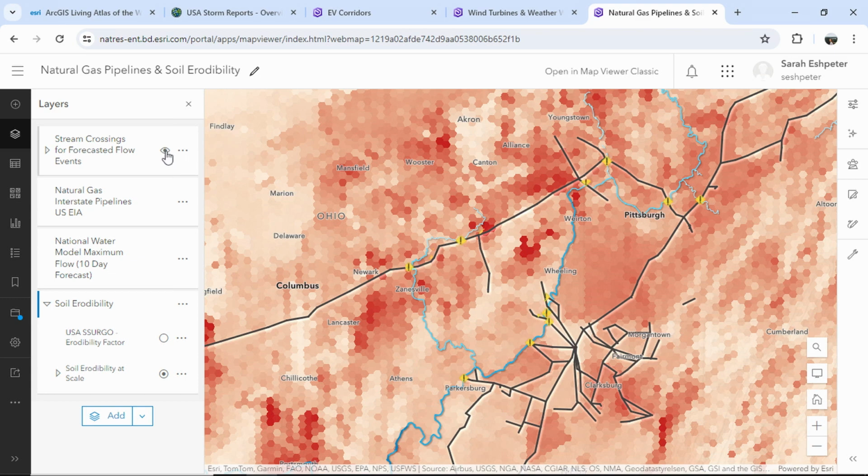These are just a few examples of ready-to-use content in the Living Atlas to power and transform your workflows anywhere in ArcGIS, enabling spatial insights to inform action.